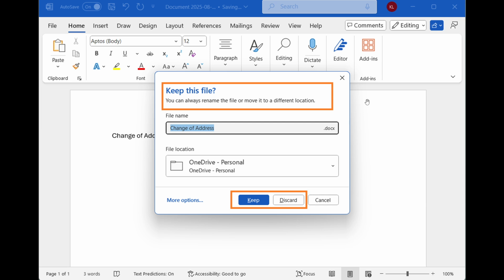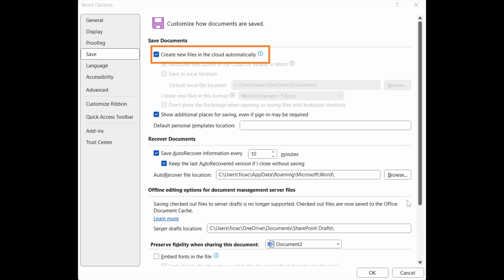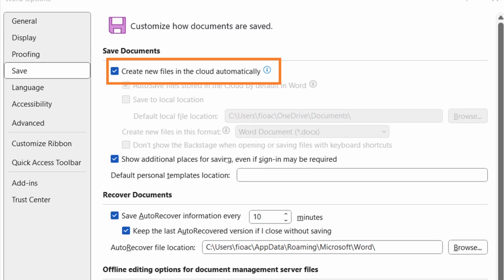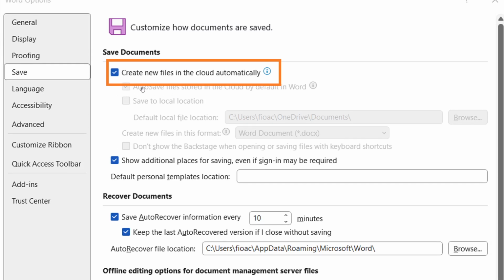Now, I also think it goes without saying that this new change won't fly for everyone. I think it could be met with a bit of debate. So if you don't want your documents to be saved to the cloud by default, you can change the save location by heading into your Word save options. And here you'll see it's got an option to create new files in the cloud automatically.